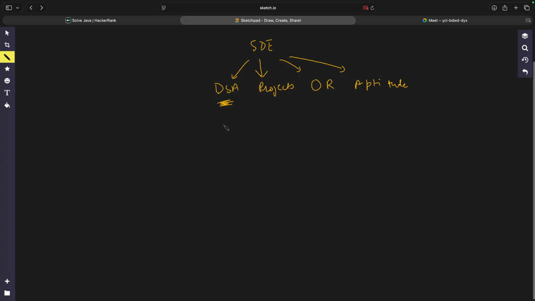When we talk about the DSA part, what are companies actually looking for? They are looking for a problem solving mindset, that you are able to solve a particular problem in a step by step manner. How are you approaching the problem? Are you able to ask questions? Are you able to recognize the pattern of the question or not?